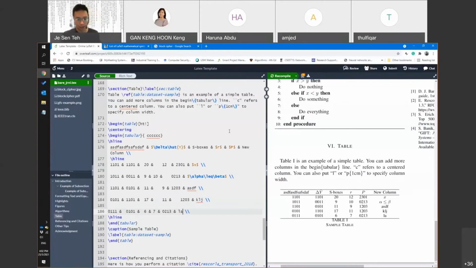Okay, so I'm going to give you maybe a few minutes to try to add a new column to this table. I want everyone to try. Just add a new column. So how do you do it? First, in the begin tabular, add a C, an L, or a P. That means you add another column, and then all you have to do is put the ampersand, and then add your new column name, and then add the data. You can also try to add the lines in between. And when you compile, this is how you manipulate your table.